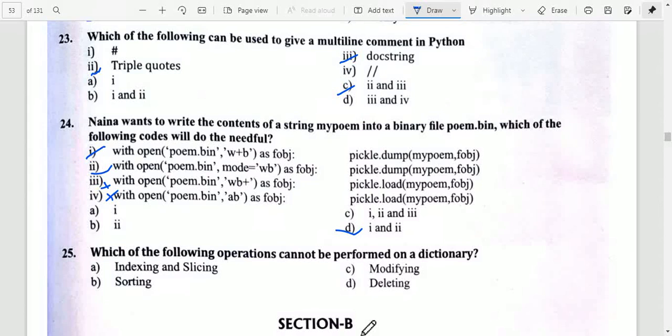Now question number 25, which of the following operations cannot be performed on a dictionary? Indexing and slicing we cannot perform.